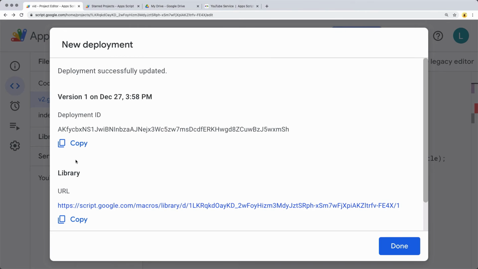Now, it is suggested that you do try to avoid using libraries on large-scale projects, as the execution of libraries is going to be slower than the execution of the script that's native within the app script.